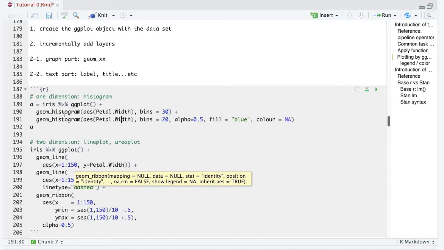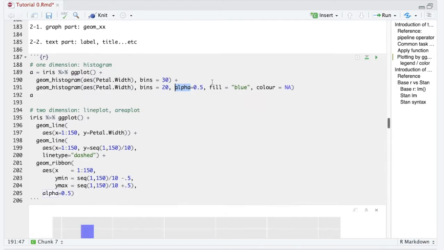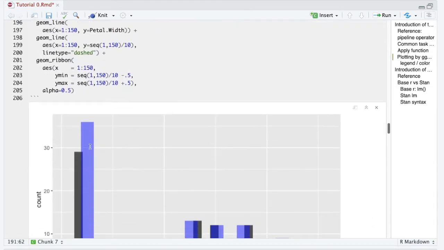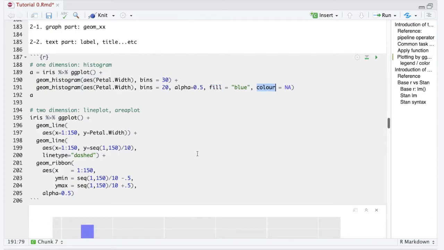In different geometry plots, there are different parameters that you can control. So for example, in the histogram, you can control the bins, and there are also some other common parameters that you can control over the plot. For example, the alpha will allow you to control the transparency of the color, and fill will be the inner color, and color will be the outside color.